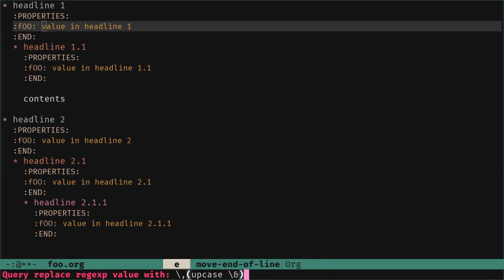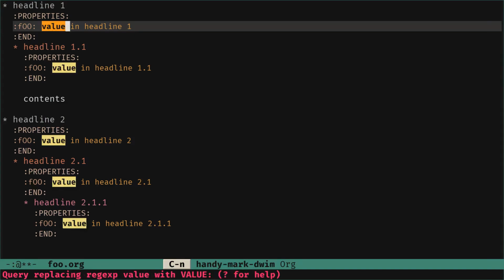So backslash comma says to evaluate the next expression, that is upcase the match. Sorry, I'll do it again. So value, and upcase the match of the thing. So now let's give it a try. So return, okay, it selects, I can press space and it puts everything in uppercase.